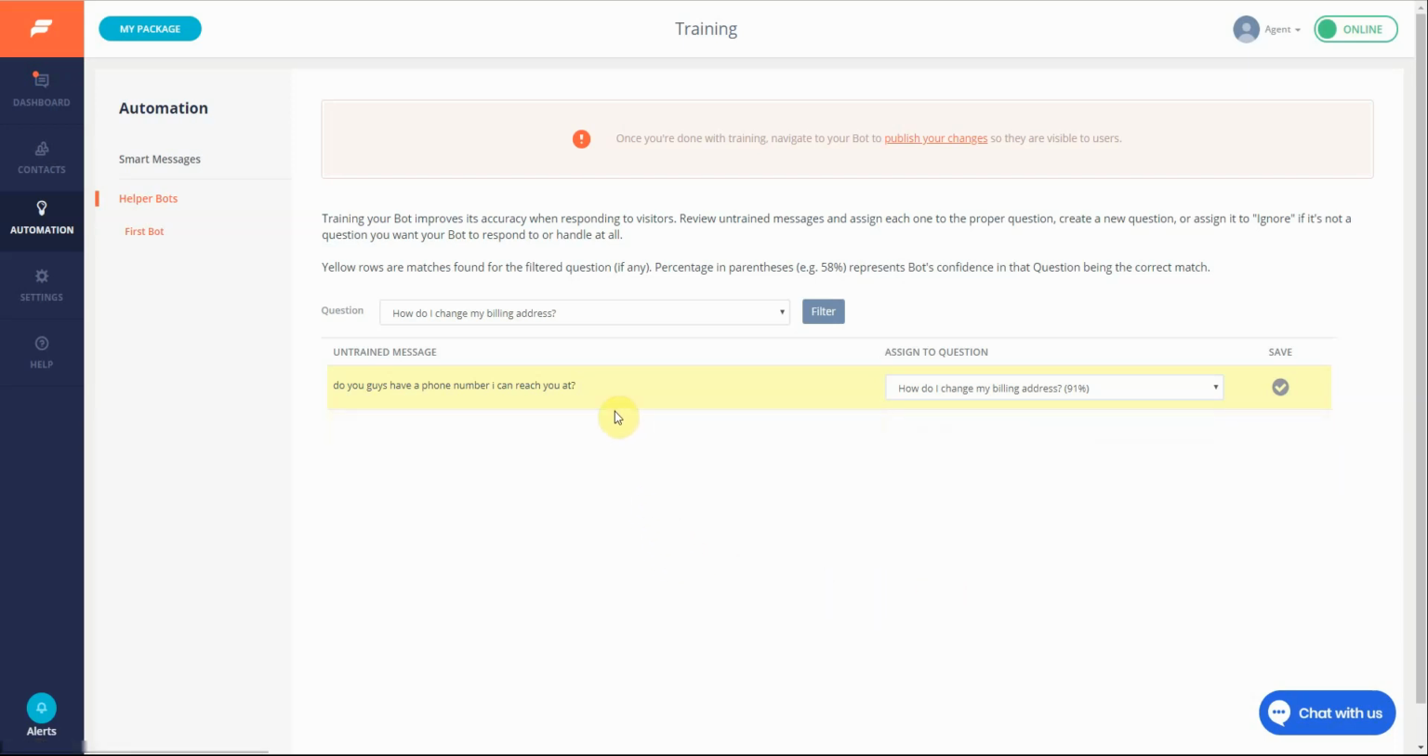Now, for the message, "Do you guys have a phone number I can reach you at?" Firstly, the bot thought the correct answer here was the same as the response for changing the billing address. So definitely this needs a new question made. So here you would select create a new question from this message. After you click on the save check mark here, you'll see a question saved message with a link to go to editing question variations for the new question.